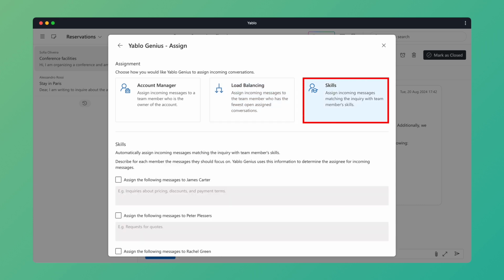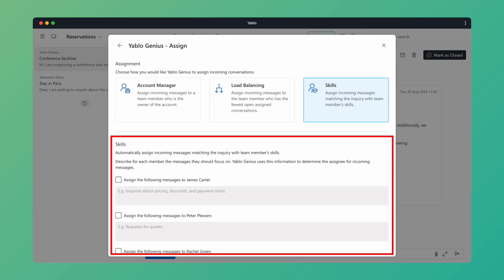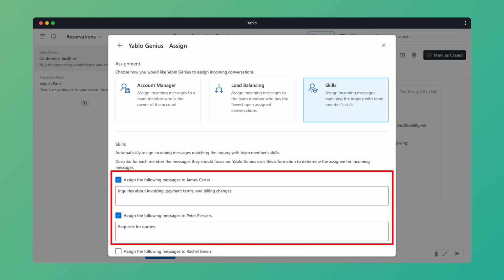The final strategy, called the skills strategy, uses AI to match incoming messages with the skills of your team members. At the bottom, you can describe in natural language the types of requests each member should handle. Here are a few examples. You might categorize team members based on different customer topics. For instance, direct questions about invoicing, payment terms, and billing changes could be routed to James, while requests for quotes might be assigned to Peter.